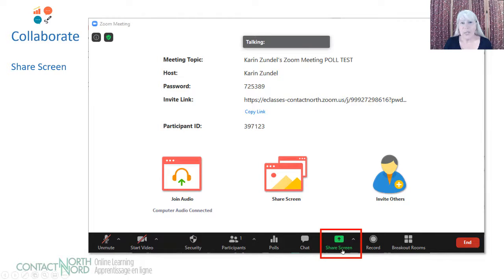Now note that the share screen icon is always green. It does not mean that you are currently sharing your screen. It will always be green. So it's very easy to see quickly on your control bar.